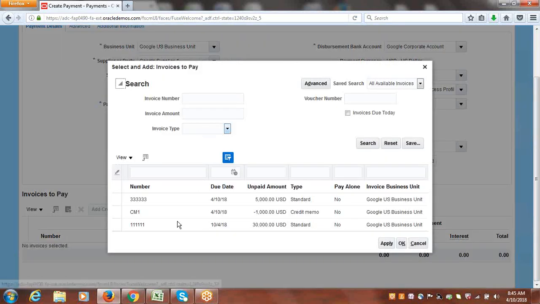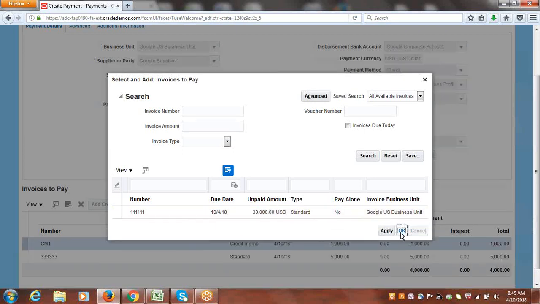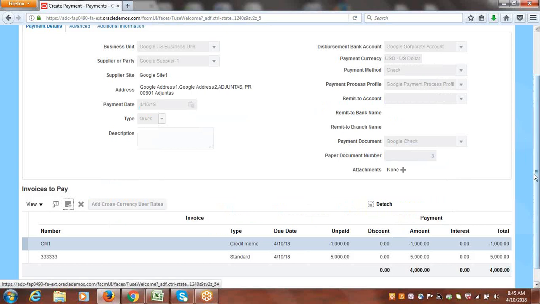Select standard invoice under credit memo. Select, hold control tab, and select credit memo one, say apply and OK. Fine.